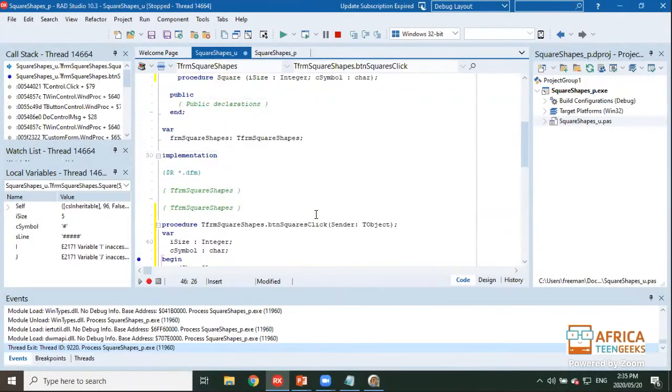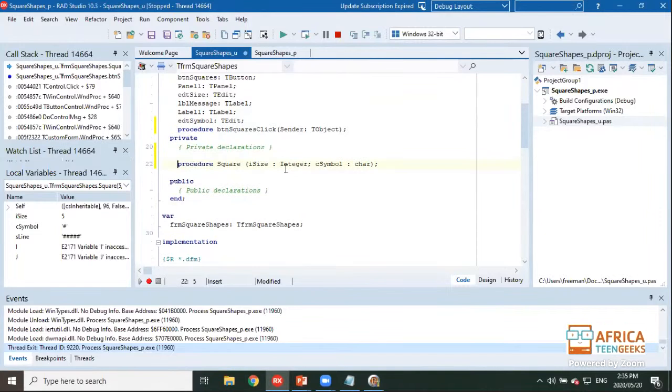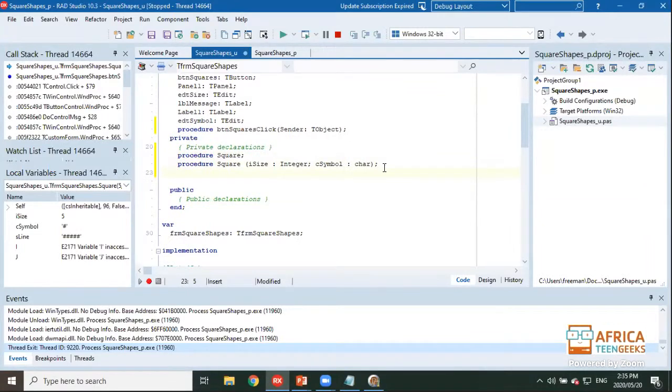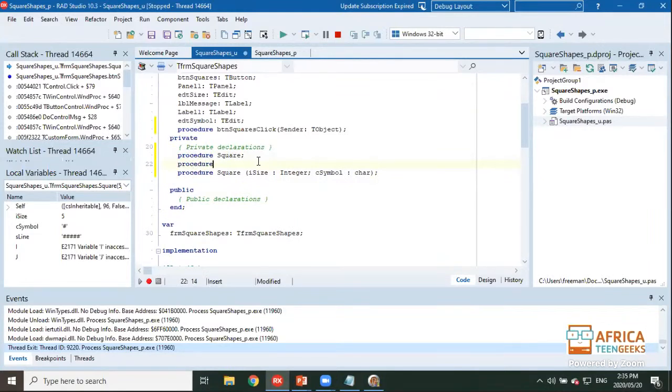So firstly, I'm going to update my procedure declarations over here. I'm going to put the default one without the parameters at the top. I don't think it makes a difference. It just makes logical sense to me. So square, okay. And underneath that, I'm going to say procedure square with I size as type integer.